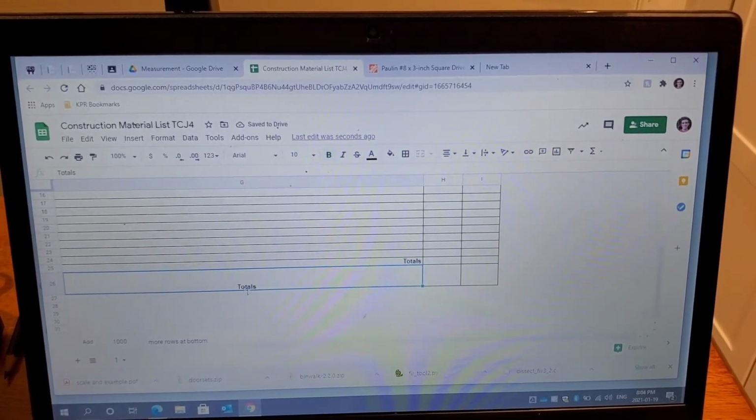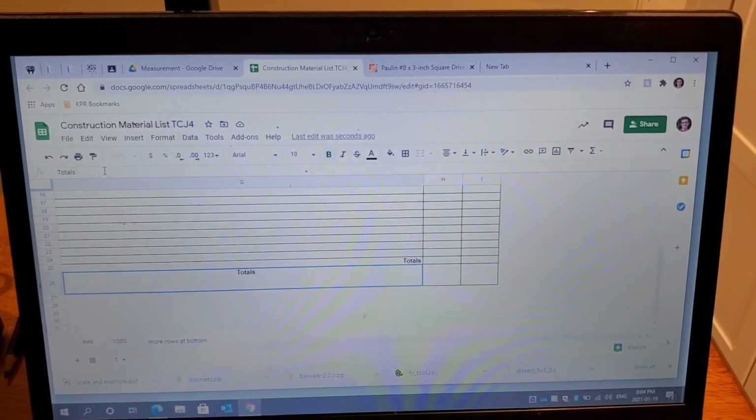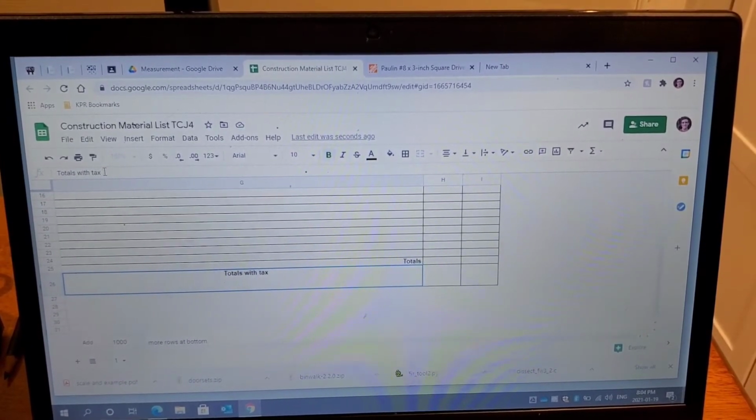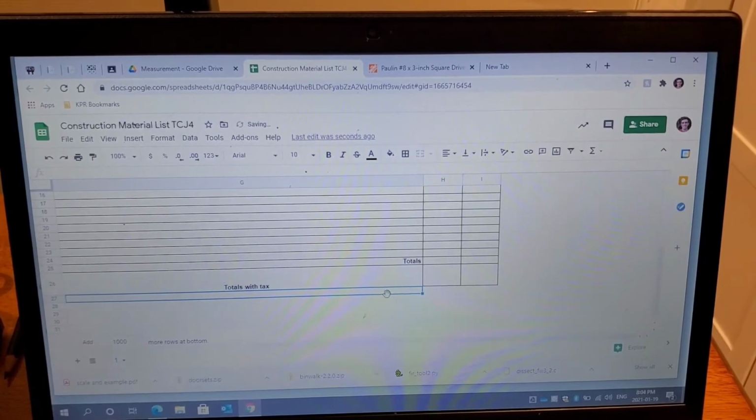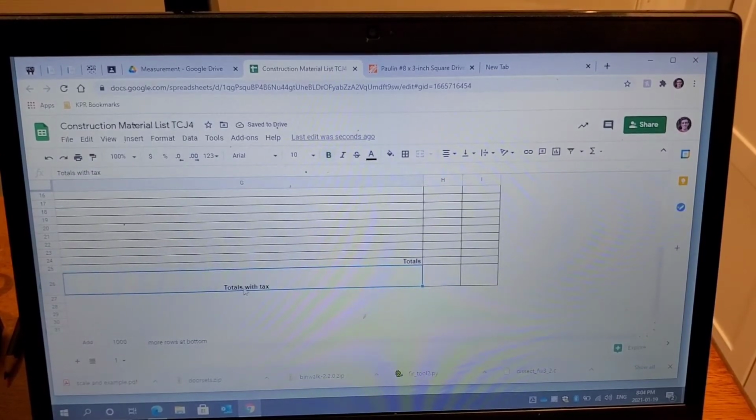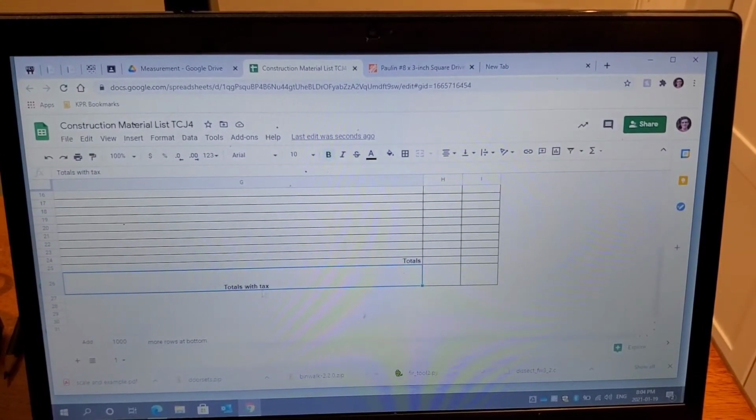Now it's not letting me click on it. See, I can't actually click for some reason to do it. So if you want to change something and it's fighting you on not letting you click it to change it, you can just click up here in the formula bar where the text is, and you can hover over that and then change it. And I'll call this one now totals with tax.